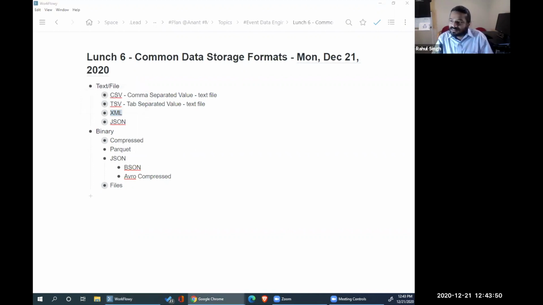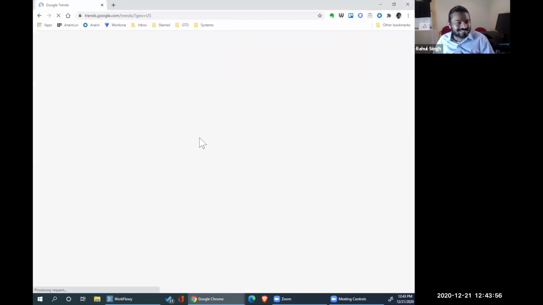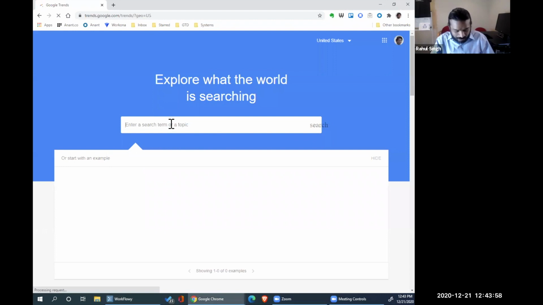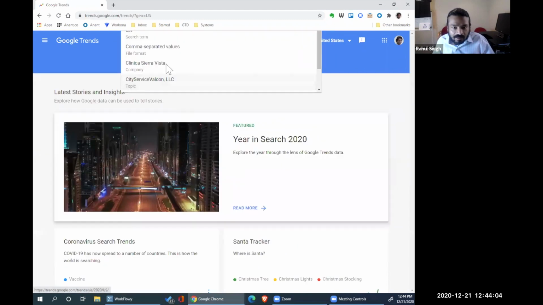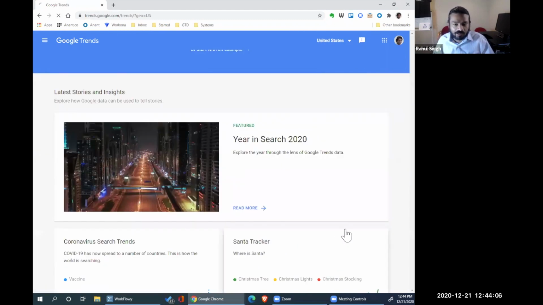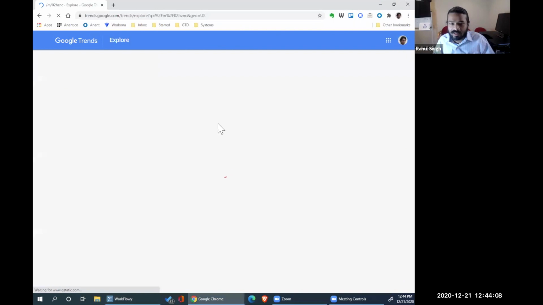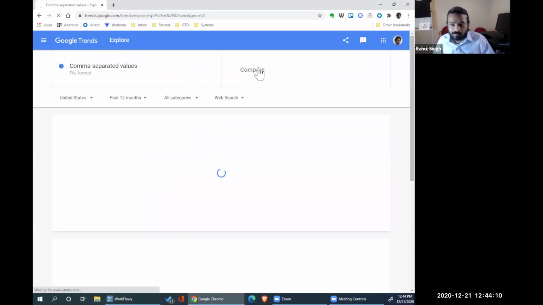And you know what? Let's do a Google Trends analysis, because this will truly tell us what people are looking for. So CSV, comma separated values file format. Okay, cool. You know that it'll be more accurate that way. TSV.